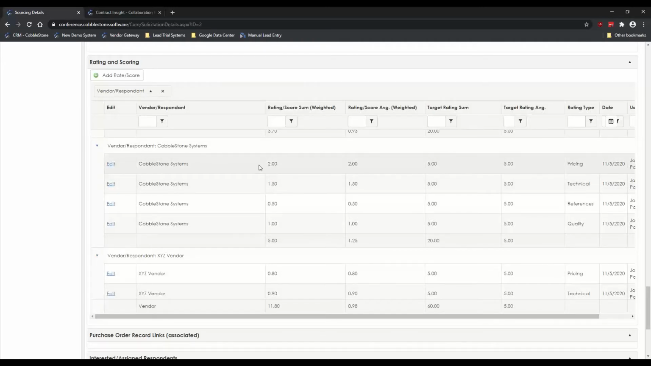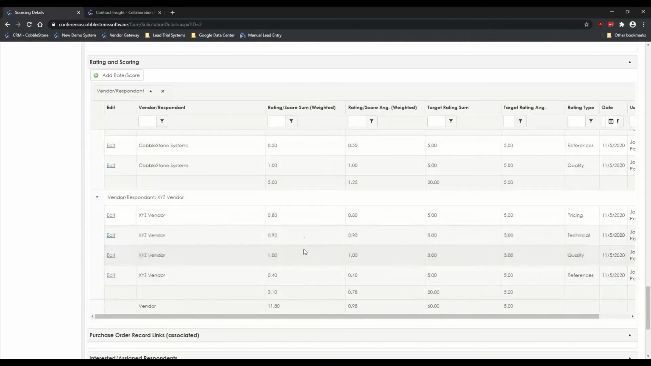We have a CobbleStone system scorecard in here where they went ahead and scored a 5 out of 5. And down below, we have XYZ vendor. They scored a 3.1 out of 5.